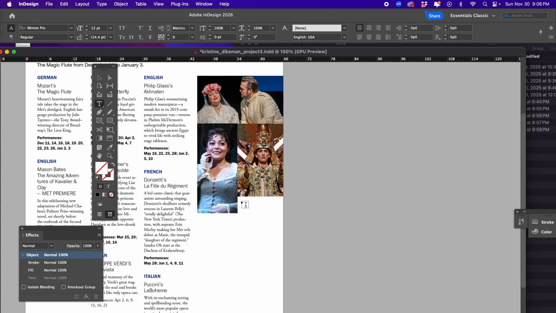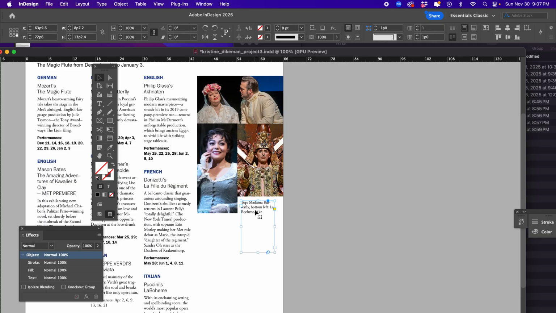I'm going to go get myself a text box, and I'll put it here, and I'll say top, Madama Butterfly. You get the idea. You can put in captions, copy as much as you want. Bottom left, La Boheme, and then Akhenaten. I'm probably going to spell this wrong. Anyway, so you can caption it. You don't have to caption it. It's up to you. This is your choice. It's your poster. What do you think makes the most sense?